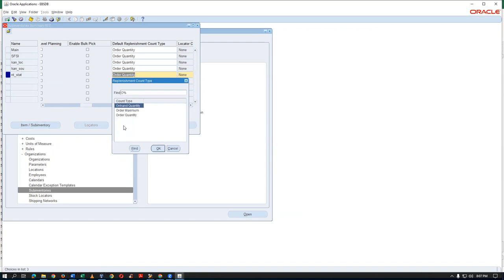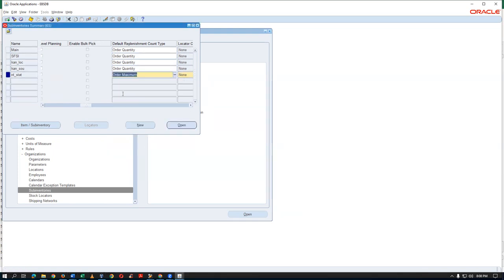Whatever he is counting, he can enter as an online quantity. If he is counting 16 reams, he can enter that. Otherwise, you can say order max or order quantity. So we'll choose order max. That is the default replenishment count type, which will be defaulting for you. You can override it actually.